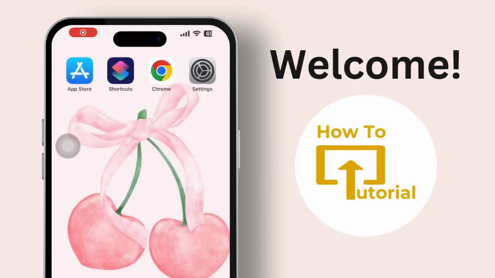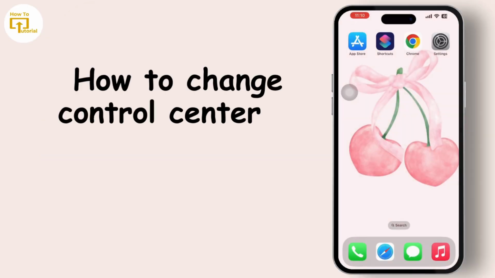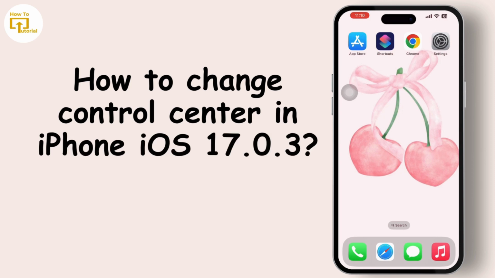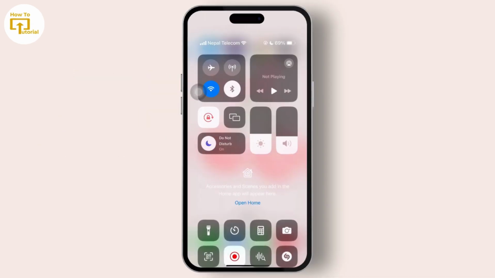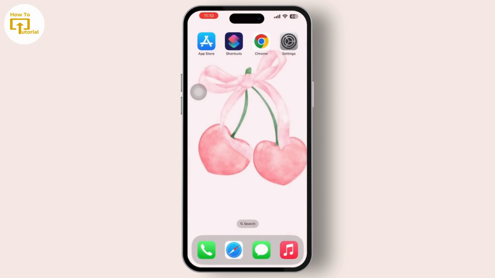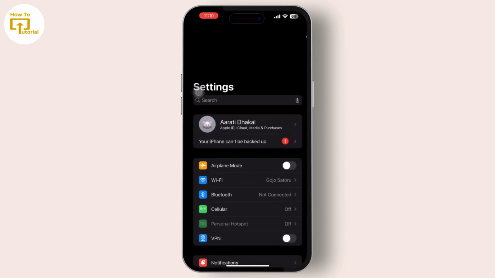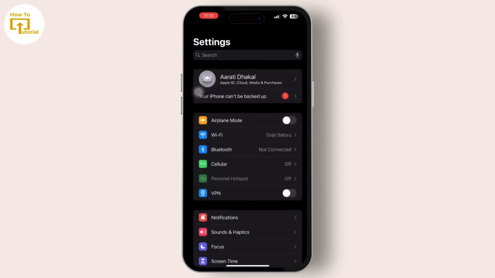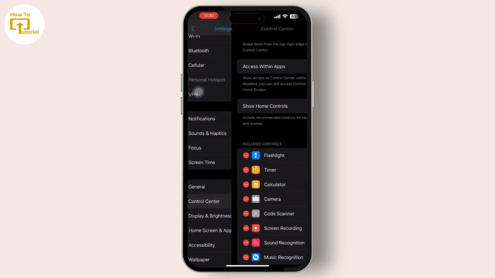In today's video, we will walk you through how to change control center on iPhone in iOS 17.0.3. So firstly, let's see our control center. Now, go to the settings in order to change that. Inside settings, scroll down and tap on the control center option available there.